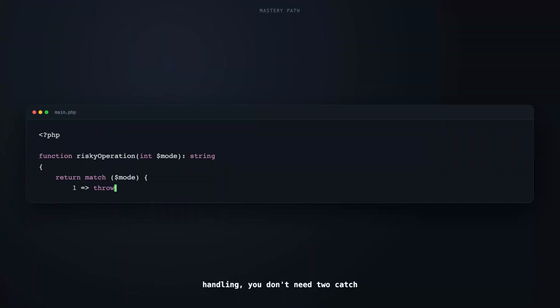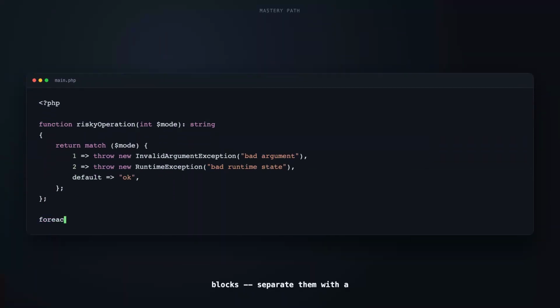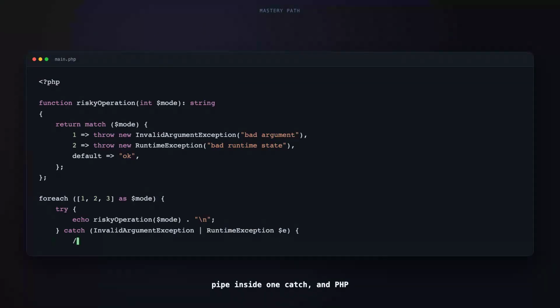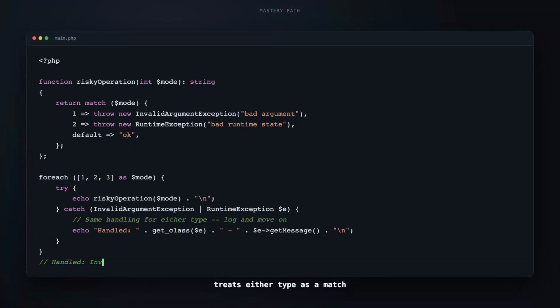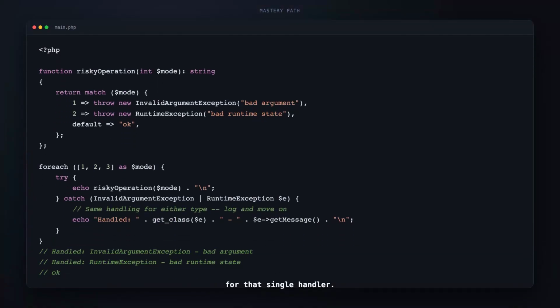When two exception types deserve identical handling, you don't need two catch blocks. Separate them with a pipe inside one catch, and PHP treats either type as a match for that single handler.